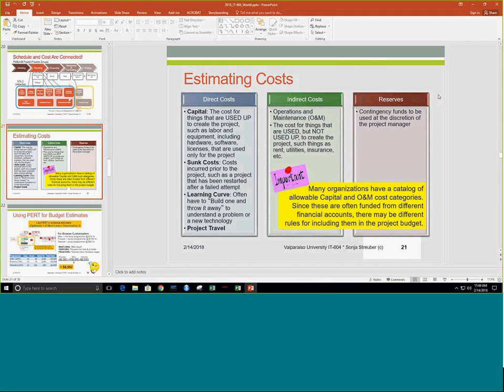So, of course, we also have what's called reserves. Reserves are contingency funds, usually 10%, that are held in order to help finance risk mitigations. We'll talk about contingency funds and management reserve a little bit more when we get to risk management, which is one of the future knowledge areas that we'll talk about.